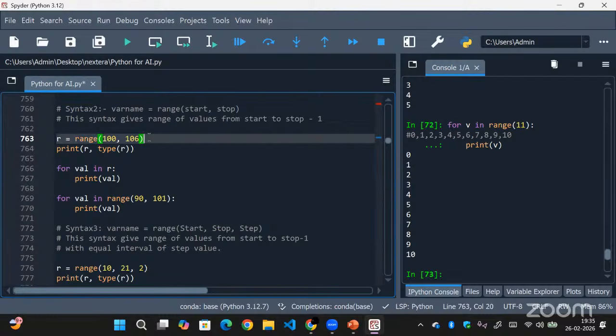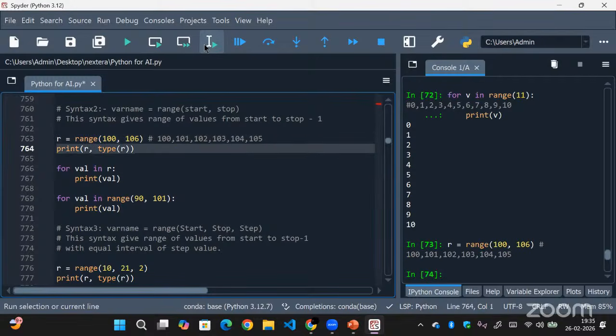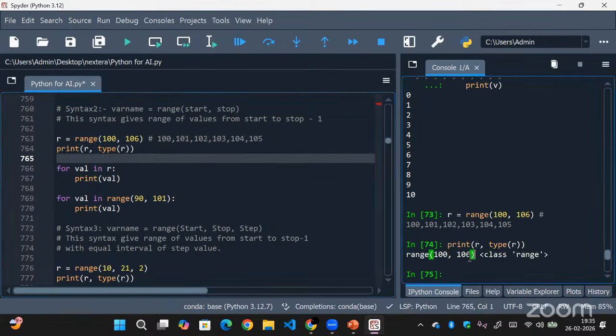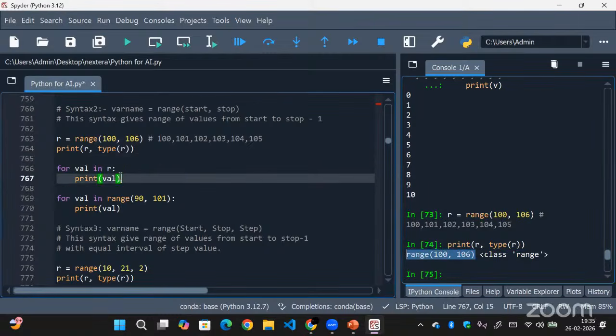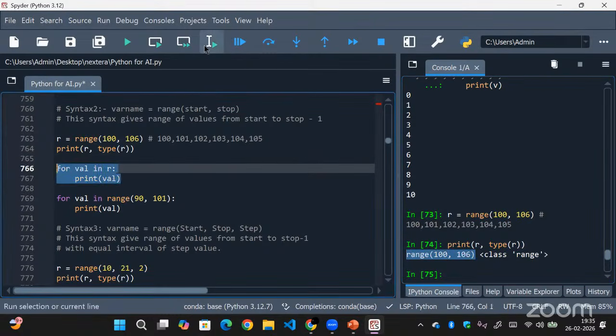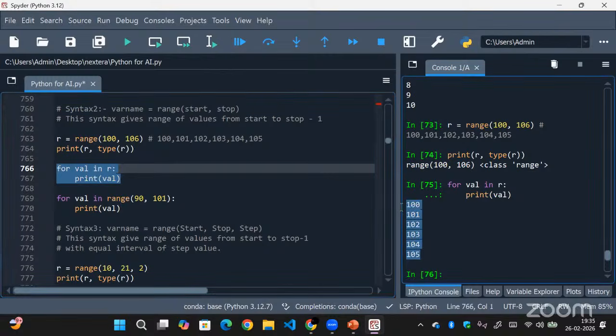So here we have a range of 100 to 106. What values will it be? 100, 101, 102, 103, 104 and 105, because of the stop minus 1, right? So 106 minus 1 will be 105. Till there only it will be printing. Internally it will just store as 100 comma 106. If I want all the elements in that range, I can use a for loop again and it will print 100, 101, 102, 103, 104 and 105.